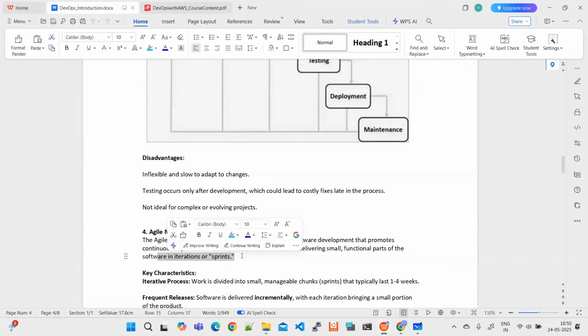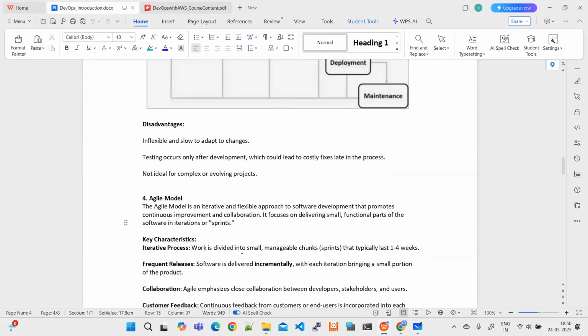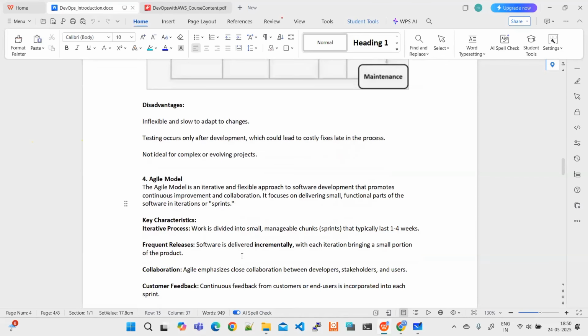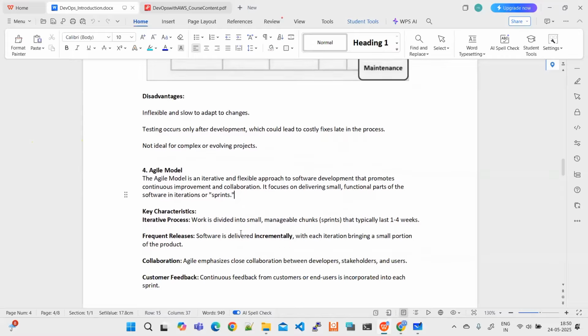We call them sprints. The main thing is it is an iterative process, which means a repetitive process, right? The work is divided into small manageable chunks. We call them sprints. So what is a sprint? On a racing track, we have certain sprints. The same sprint is repeated for continuous loops, around 3 times, 4 times, 10 times, like that.